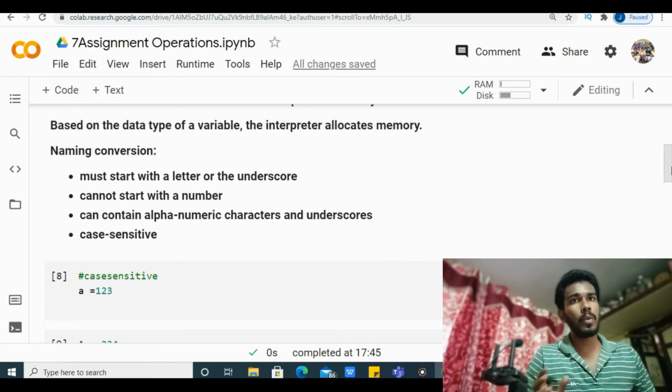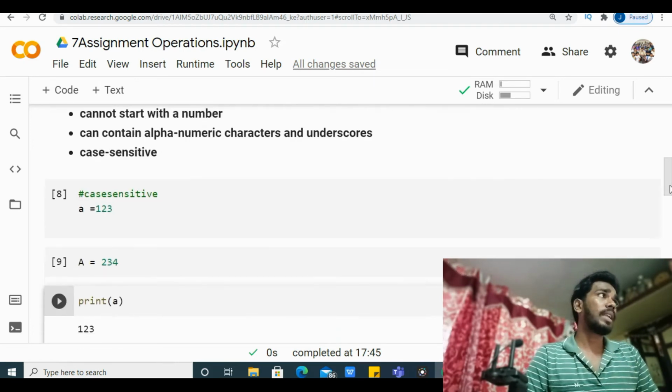So this is how we actually name a variable. It should start with a letter or the underscore. It cannot start with a number. It can contain alphanumeric characters and underscores, and a variable name is again case sensitive.